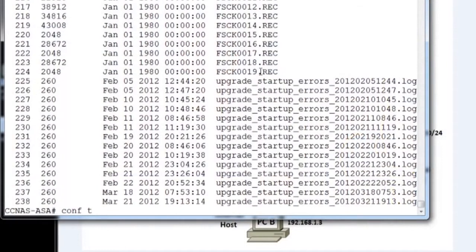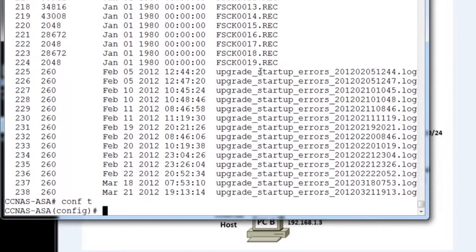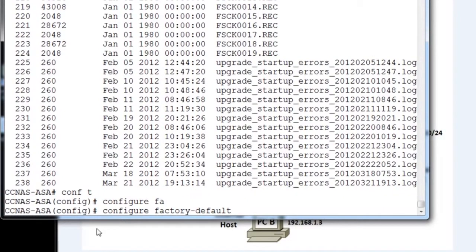Now, another nice thing about the ASA device is if you do a conf-t, you get to global config mode, and you could do a configure, and then I'm going to type FA and hit tab, and there is a command called configure factory-default. So in step 4 in this lab, they talk about the factory default settings. If I was to put this command in here, it would automatically configure the ASA device with the factory default settings. Well, what are the factory default settings?